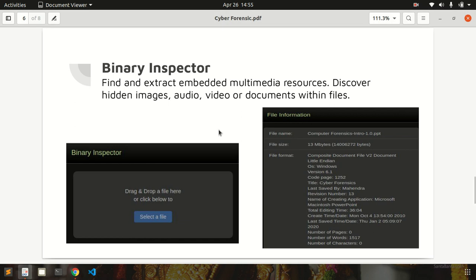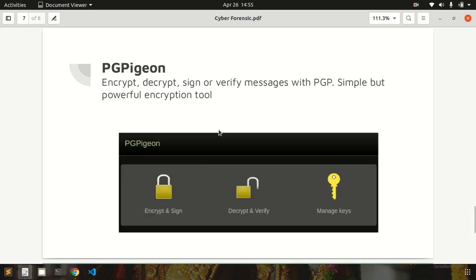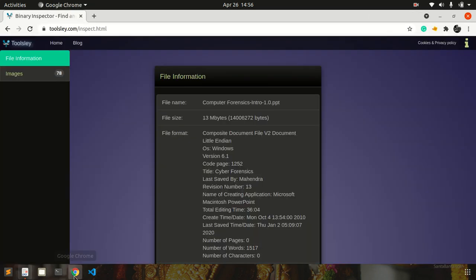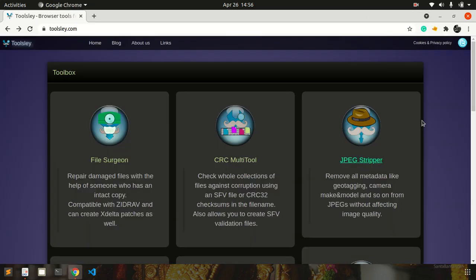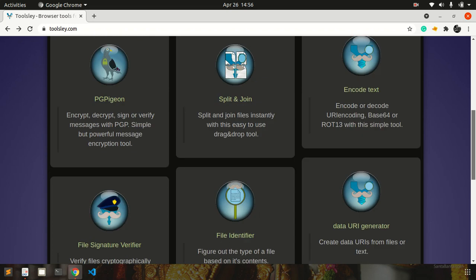Okay, the next feature is PG Pigeon. This is a very powerful feature. It encrypts, decrypts, signs or verifies messages with PGP. It is a simple but powerful encryption tool. Let me explain it to you by giving a demonstration. This is the layout which you will look at here. So this is the feature.